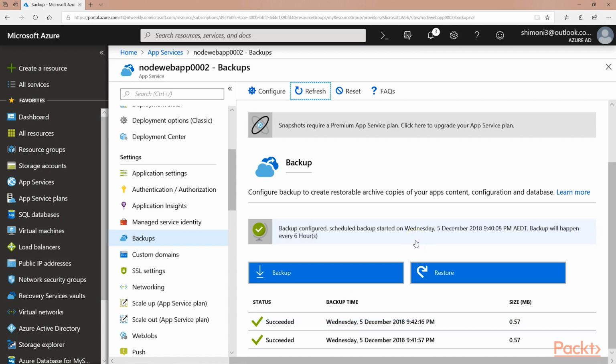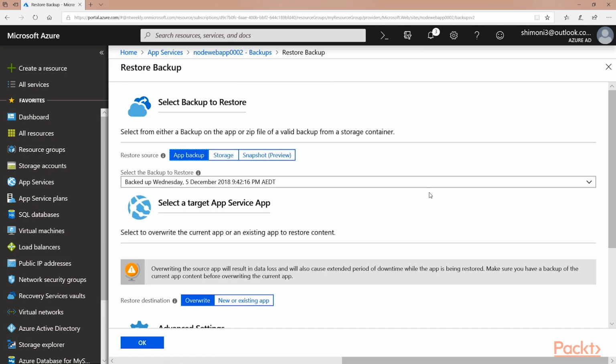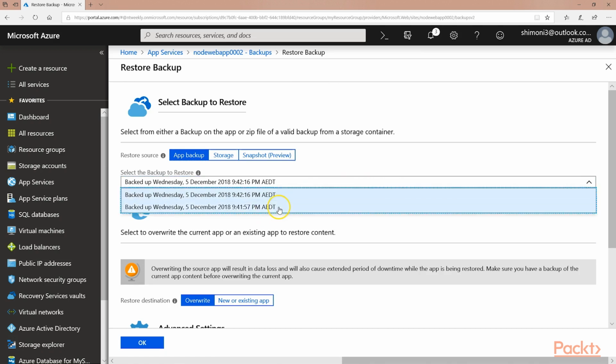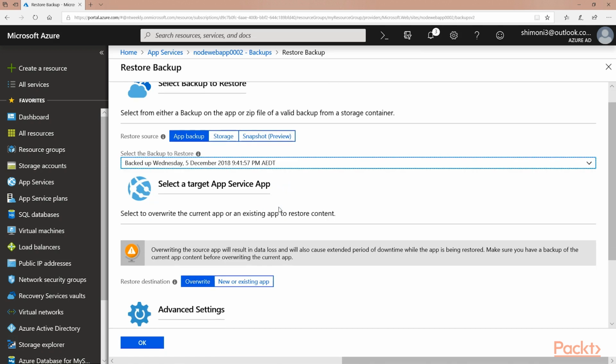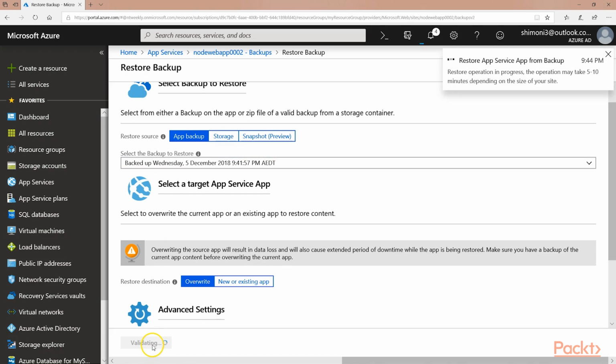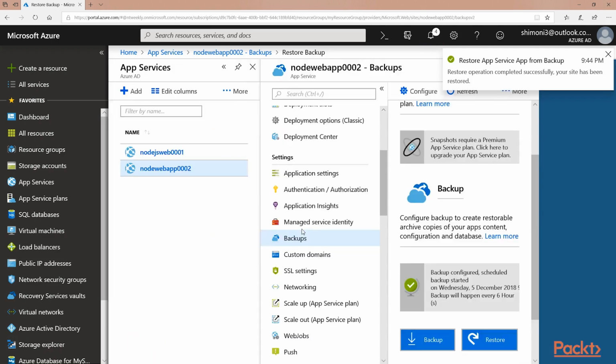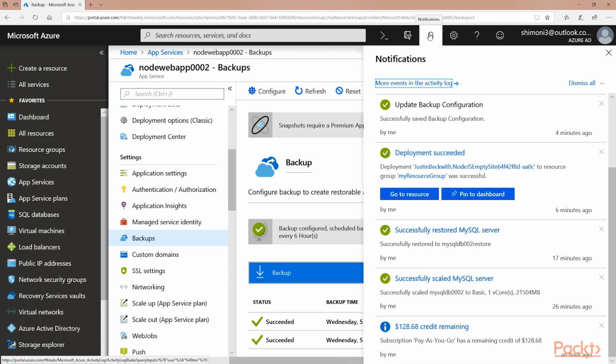To restore my web app, I will click on the Restore button. Next, I will select the backup from the drop-down menu and click OK. To start the restore process, I will click OK. As you can see, the restoration job was successful.